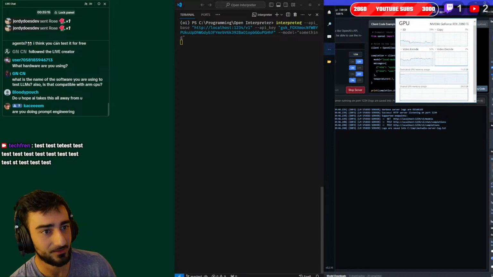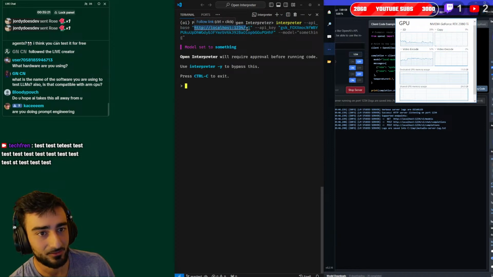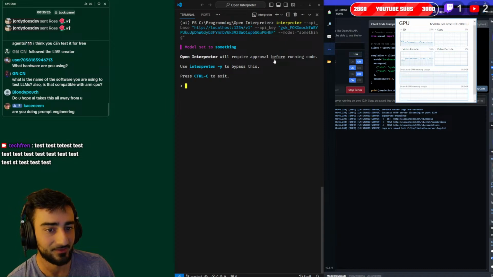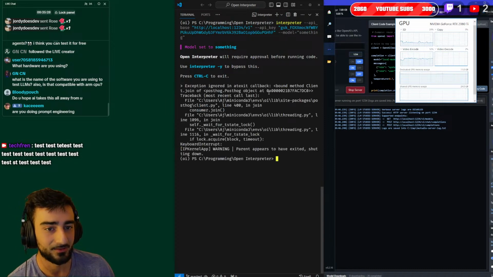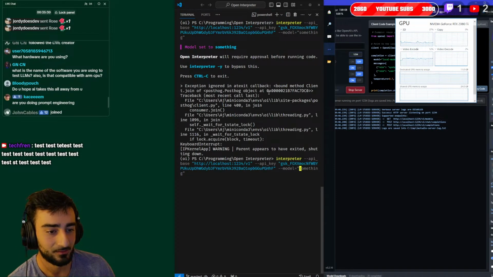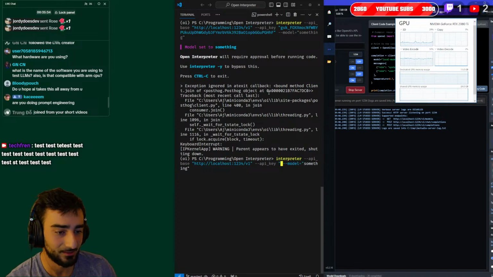And to point this to the LM Studio server, we want to use the API_base flag and point that to localhost 1234, just like I did here. Now the API key can be something fake, so just to prove that to you, we're gonna put a fake API key here, fake.